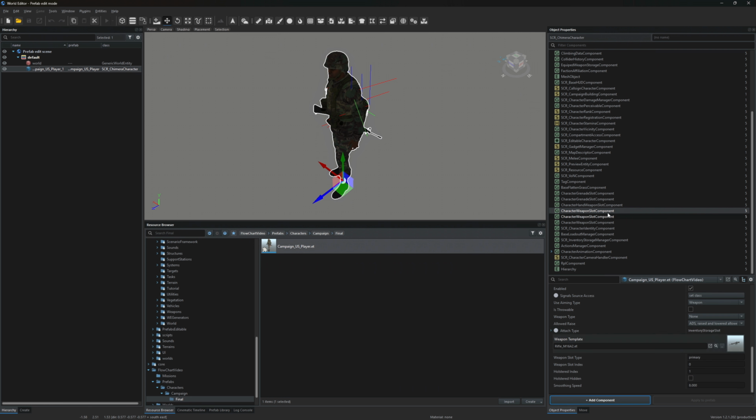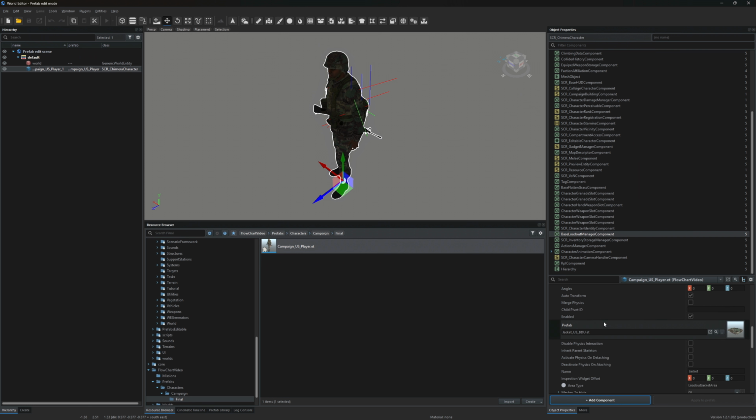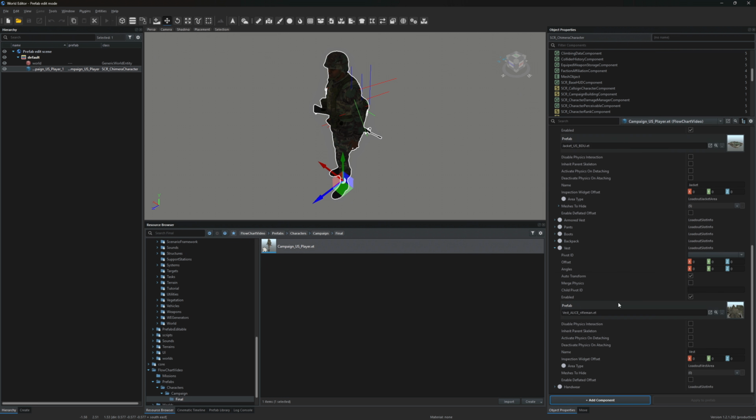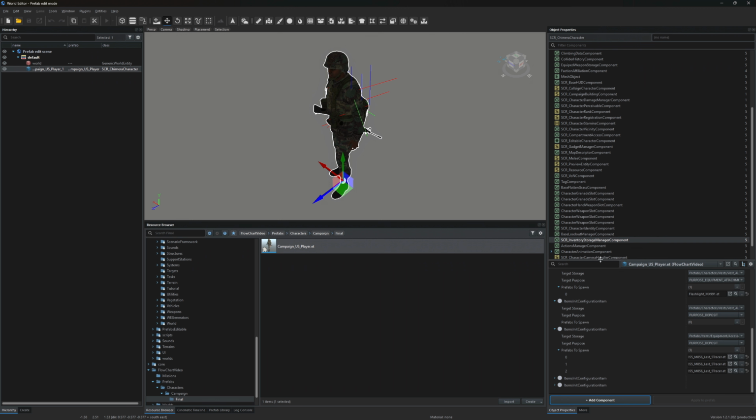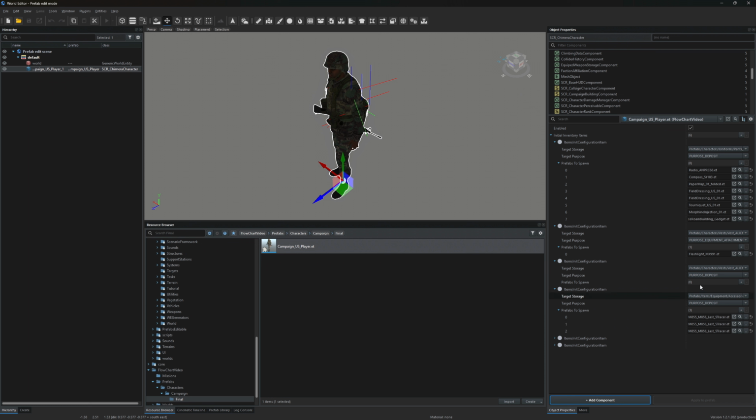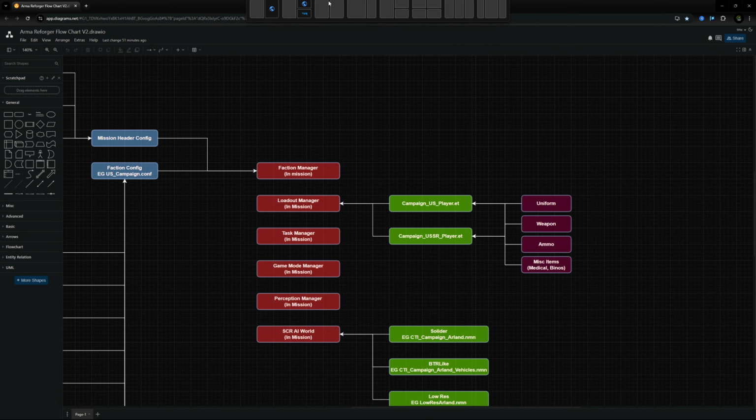For example, the character or weapon slot component shows you the weapon that that character has. The base loadout manager has all your uniform, your helmet, etc. The SCR inventory storage manager has all your different items, like radio items, miscellaneous items, ammo, etc. So these all go inside your character prefab.